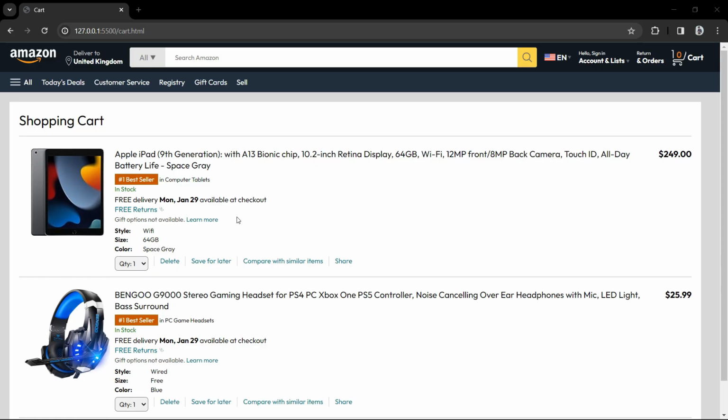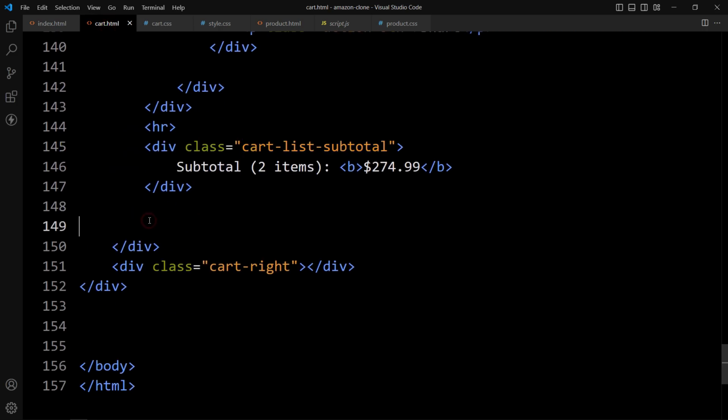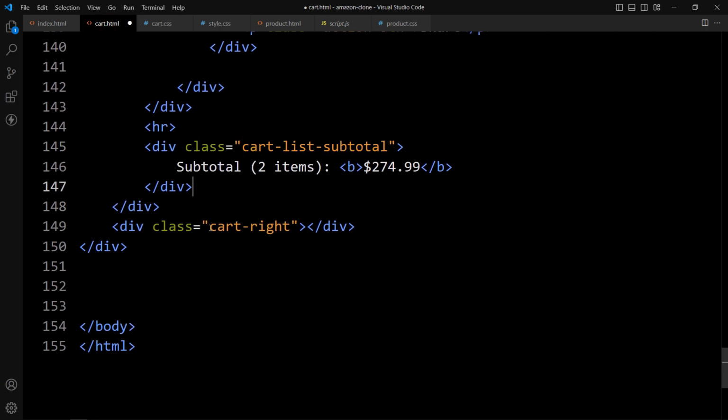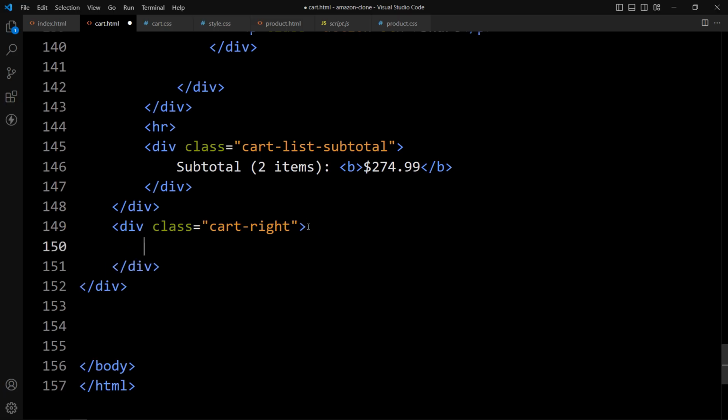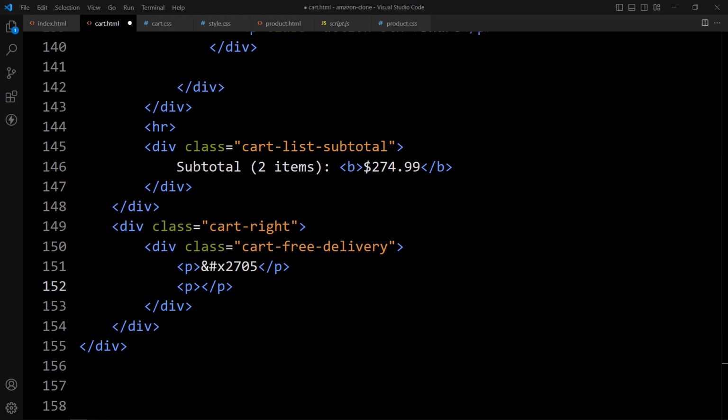So let me come back to the code file. You can see we have created this div, which is cart right. Now we will add the content in this one. So here let's add one div with the class name cart free delivery. In this one we will add one icon. So we will use this icon code. Then we will add one text. So we will use the p tag.